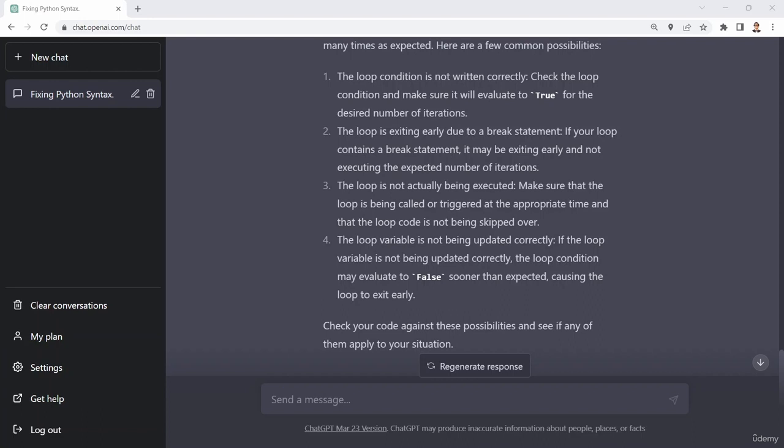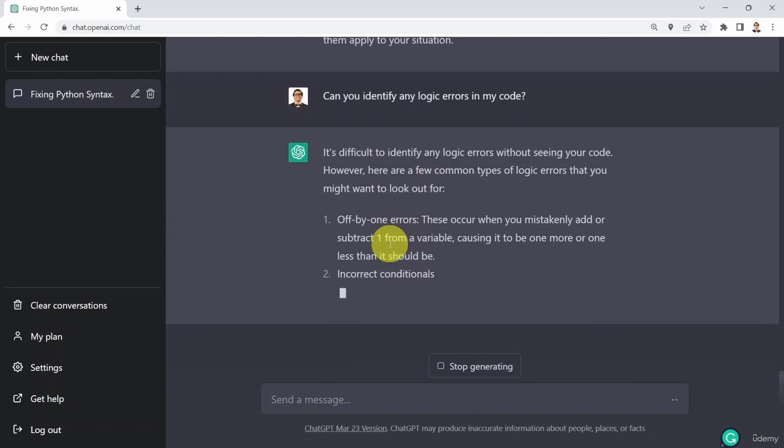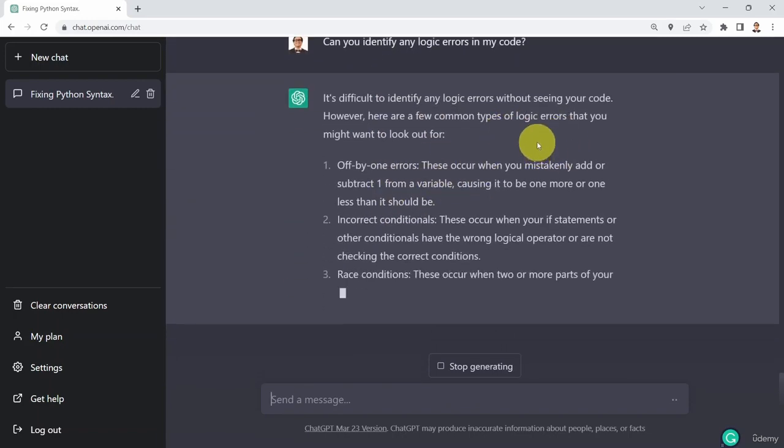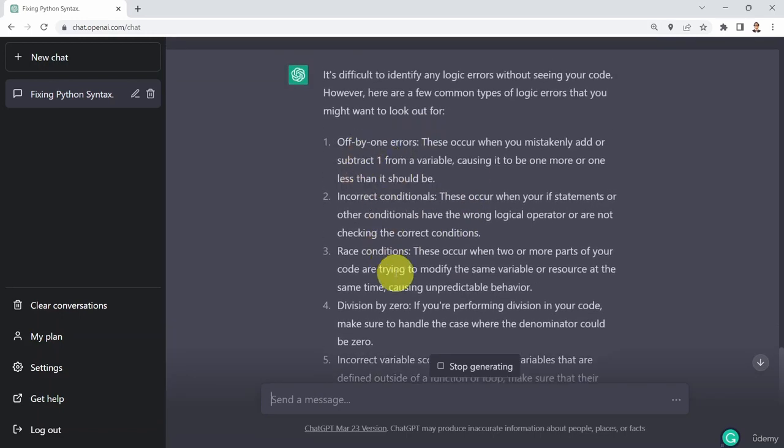Another example: can you identify any logic errors in my code? So I can just say that. If I say, can you identify any logic errors in my code? It's going to tell you, well, it's difficult to identify logic errors without seeing the code, but it's going to show you what are the key logic errors that are available out there.